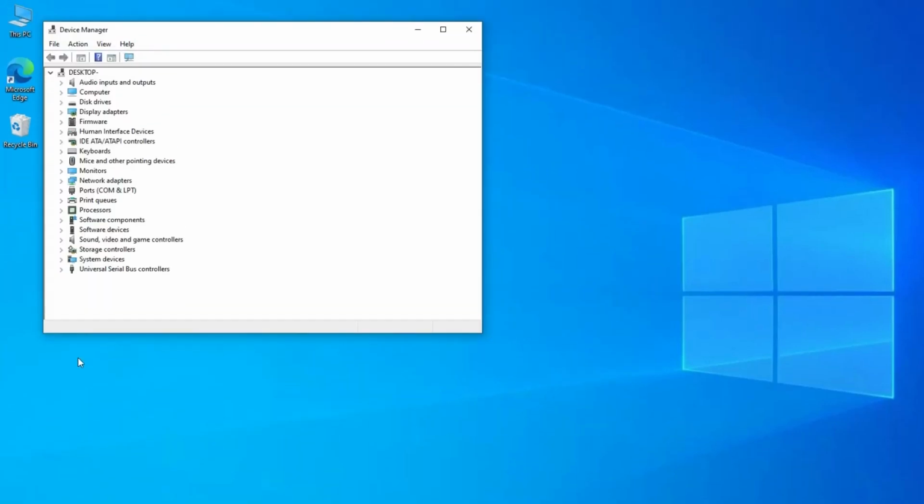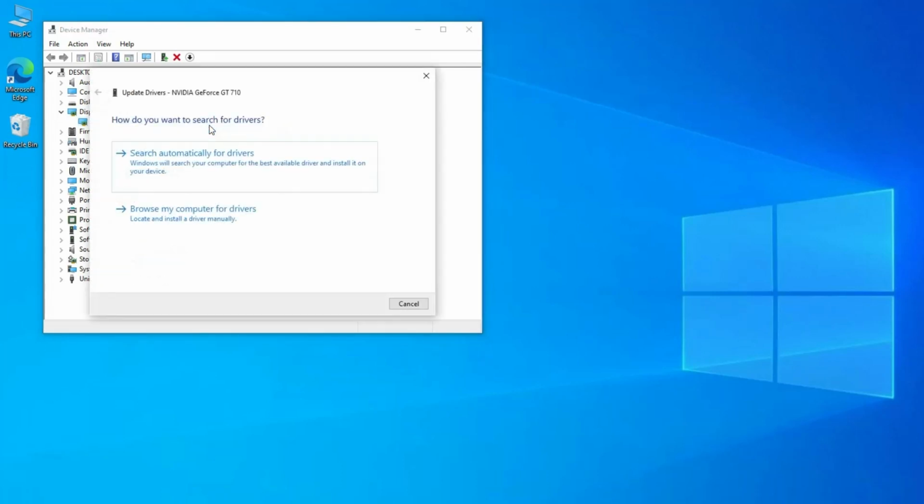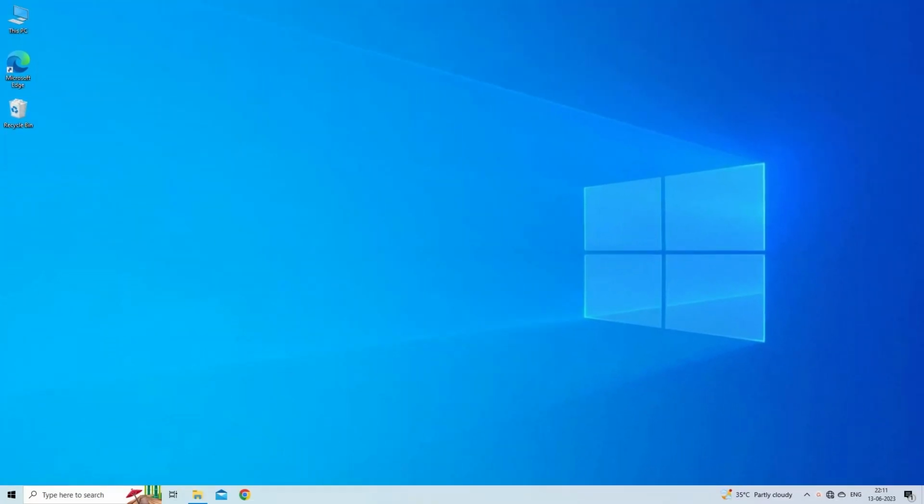Next, expand a required category, and find out the name of the device. After this, make a right-click on the device, and then click on the Update driver. Finally, choose the Search automatically for updated driver software option.